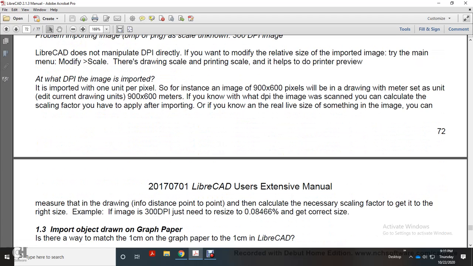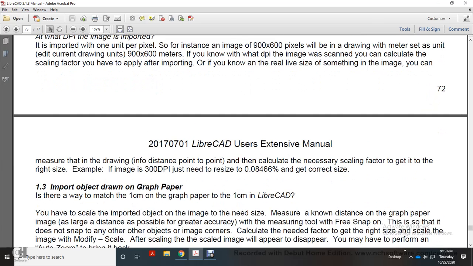Example, an image of 300 dots per inch. You just need to resize it by 0.08466 percent to get the correct size.